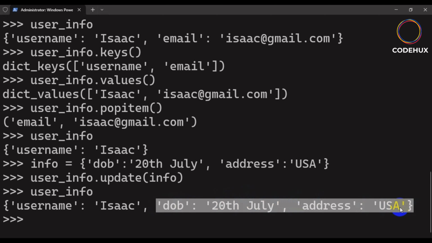So these are just some of the methods that apply to dictionary. So now let us move over to sets.